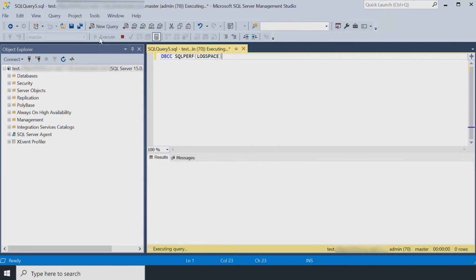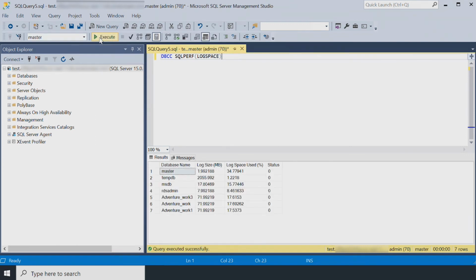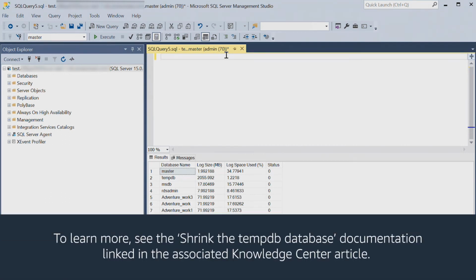If the tempdb is consuming a large amount of available storage, you can shrink the tempdb database. To learn more, see the shrink the tempdb database documentation linked in the associated Knowledge Center article.